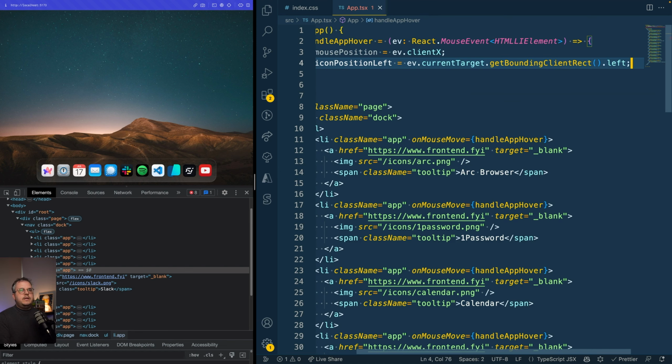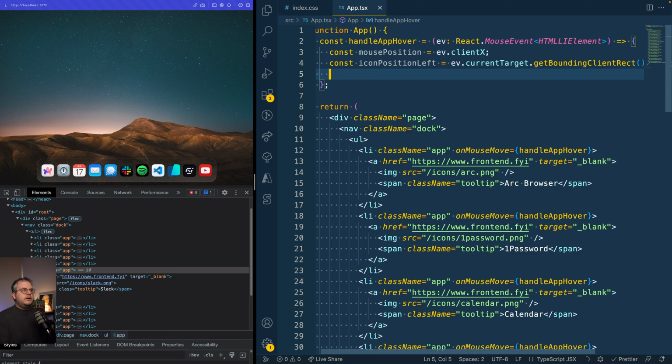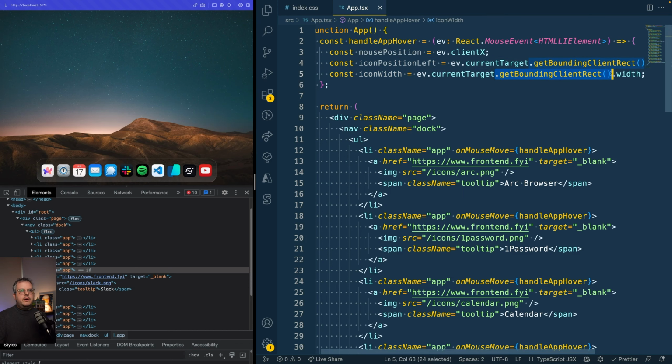And that's a function we can execute, and that gives us a left property. This left property then is the value that the icon is actually offset from the left of the screen. The only other variable we still need is the icon width, which also is something we can get from the bounding client, which gives us the width of the list item.